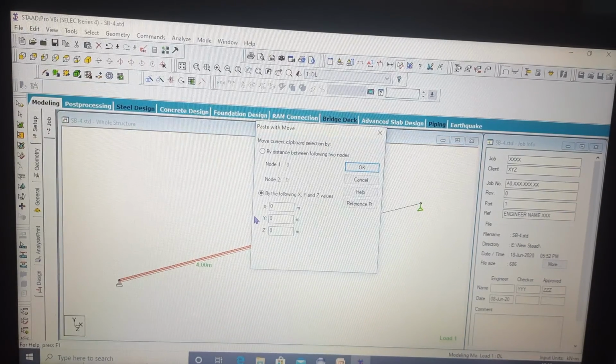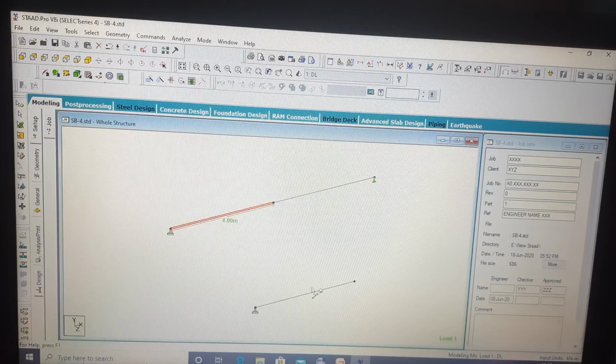So click on paste. A window will appear where it will ask in which direction from the present position of the beam you want to paste the copied beam. So I want to place another beam 6 meter in Z direction. So I will be placing 6. Next I will be clicking OK. So see friends, another beam of 4 meter length has been placed 6 meter apart. So this is the functionality of your Ctrl C, Ctrl V option.